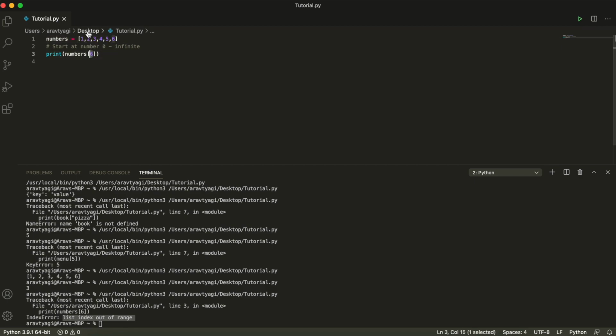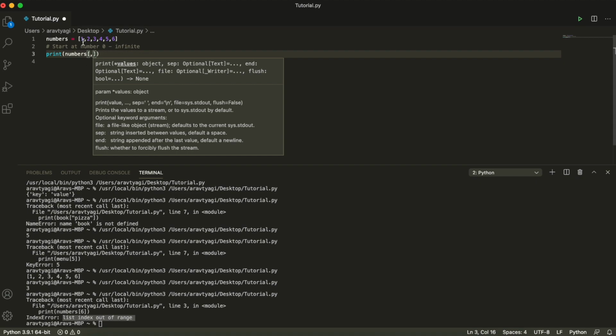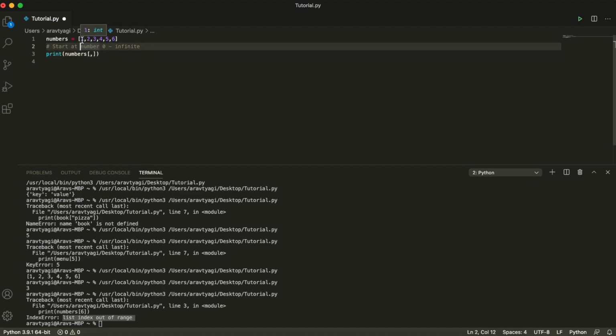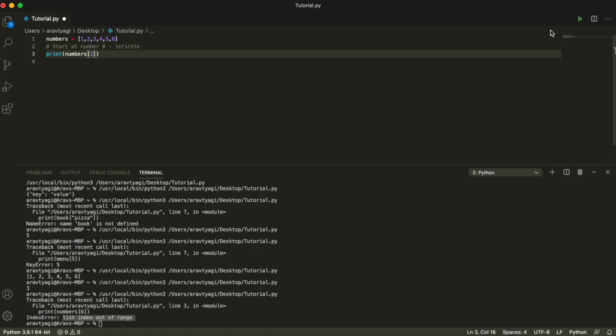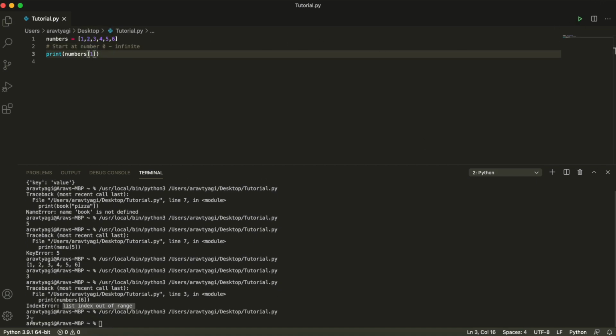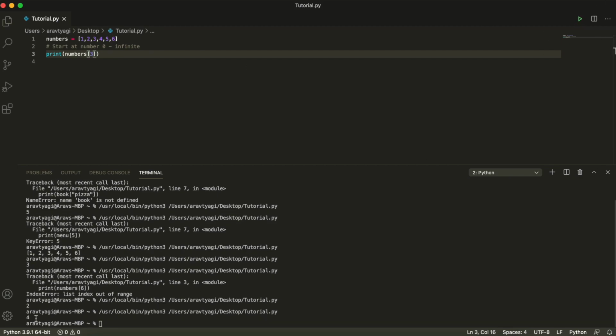Alright, let's go back to what I had said before. What if I want the number 2? Well, what we'd have to do is count from 0. So I want 0, 1. Our index will be 1. Alright, I got the number 2. What if I wanted the number 4? So I count 0, 1, 2, 3. I run, and I get the 4th value.